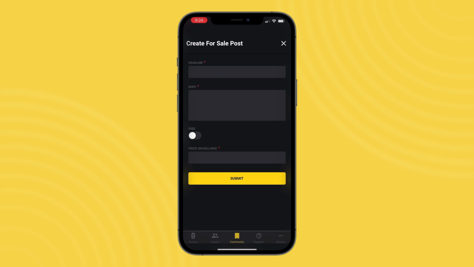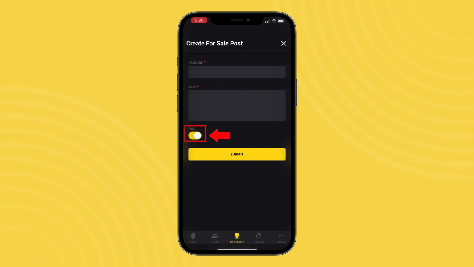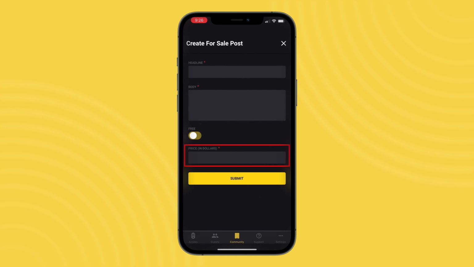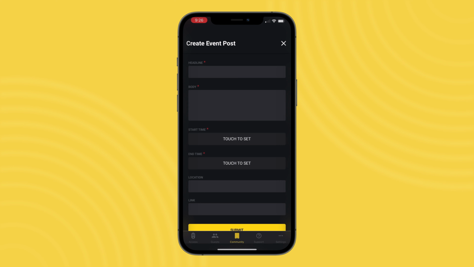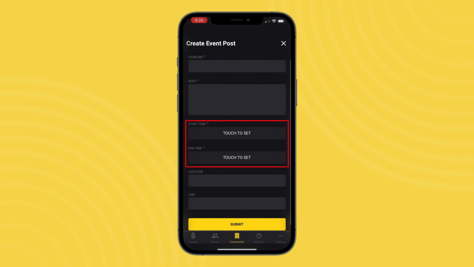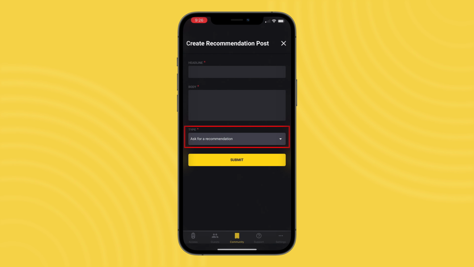If you choose to write a for sale post, you can select the free toggle or enter the price of your item in the price text box. If you're writing an event post, you can select the time frame of your event with the start time and end time menus. You can also include a location or URL to another site in the location and link text boxes. If you choose to write a recommendation post, you can choose between asking for a recommendation and recommending a product or service with the Type menu.